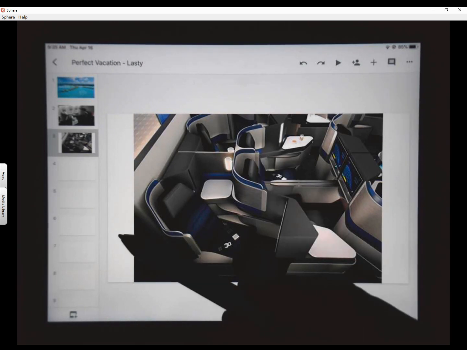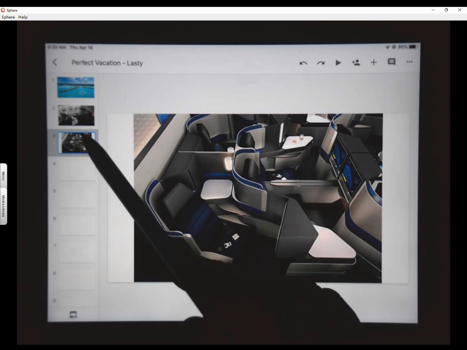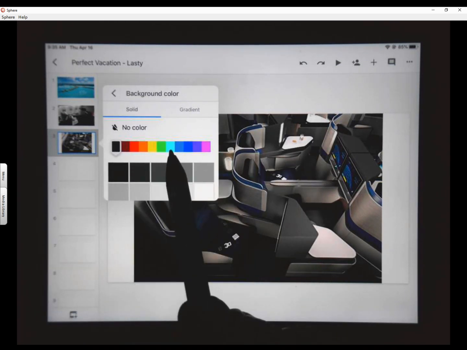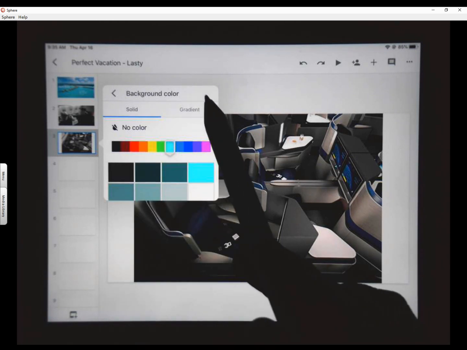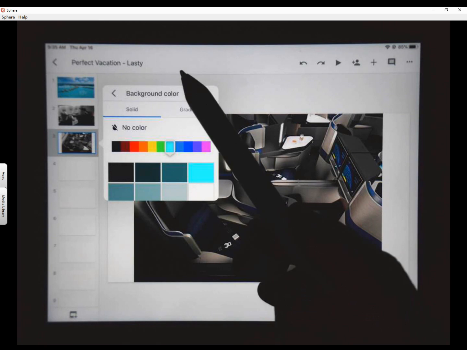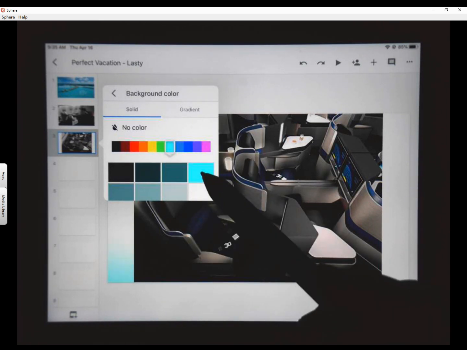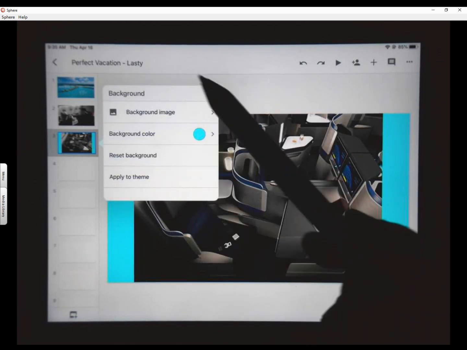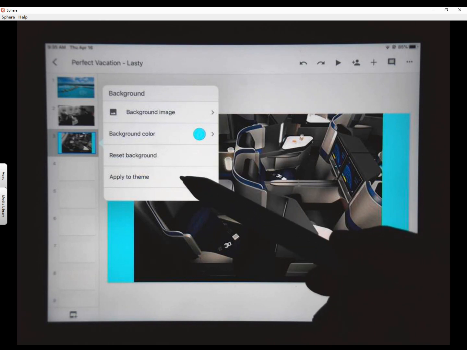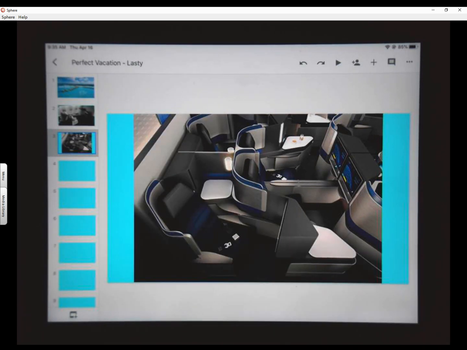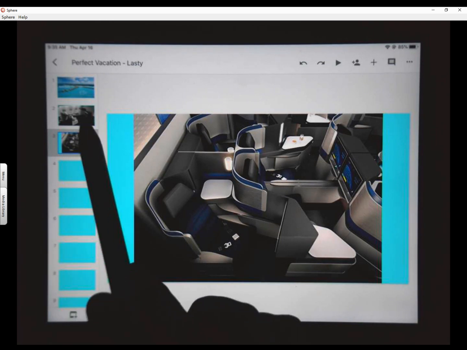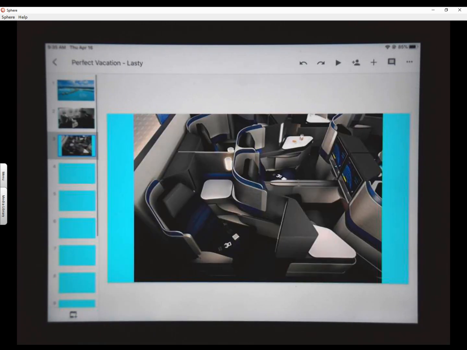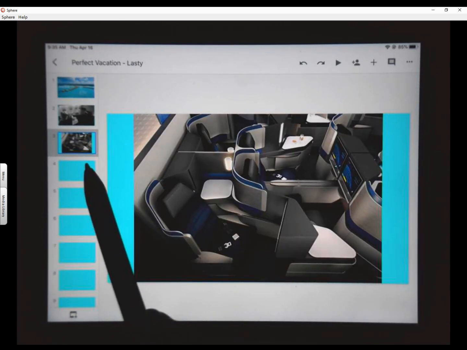So click on that slide. Over here, change background. And my background color, let's make it a pretty ocean blue. There we go. And ta-da! All right. And apply to theme. Changes all of them to that nice pretty blue. So everyone, anything that you have like a little bit of color showing on the side, it'll just be that nice same color. Don't have to do it, but it's a nice little step.